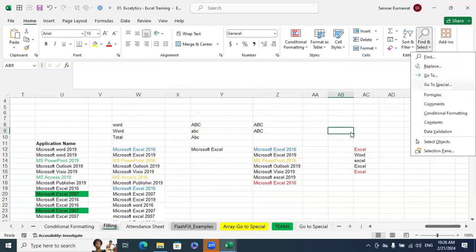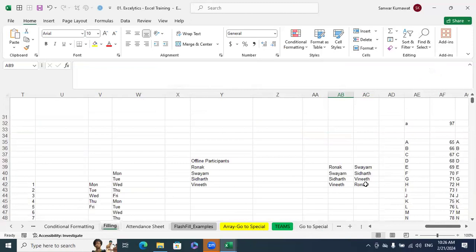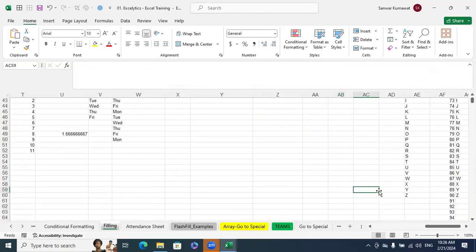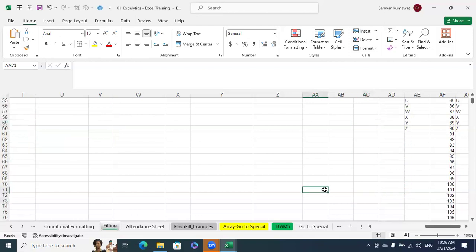Go to and go to special. Okay, tell me, where is my cursor now? Which cell number? AC15, now? AC73, now? AA71, Z68, Z59. Now you take me to cell number A1000. How will I go? How will I go? Find out. Okay.